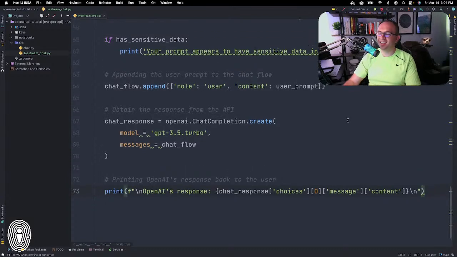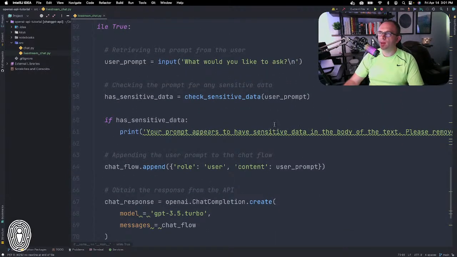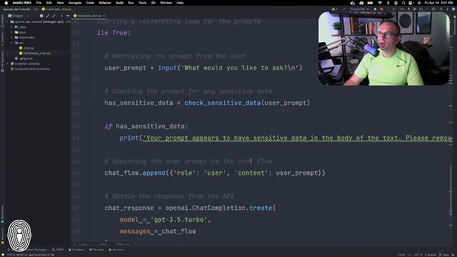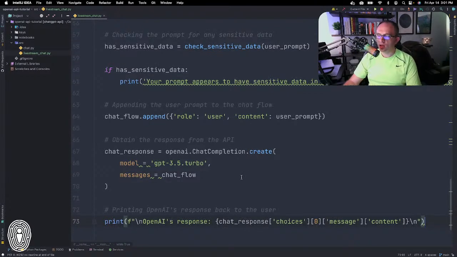All right, so that is our prompt. Let's recap again. We are starting off our prompt, we are checking for sensitive data, and we are adding our prompt to the chat flow. Next comes, do we want to continue the conversation as if it's a conversational format? Do we want to restart the conversation for whatever reason, or do we want to exit the program? That is where we were talking about inquire.